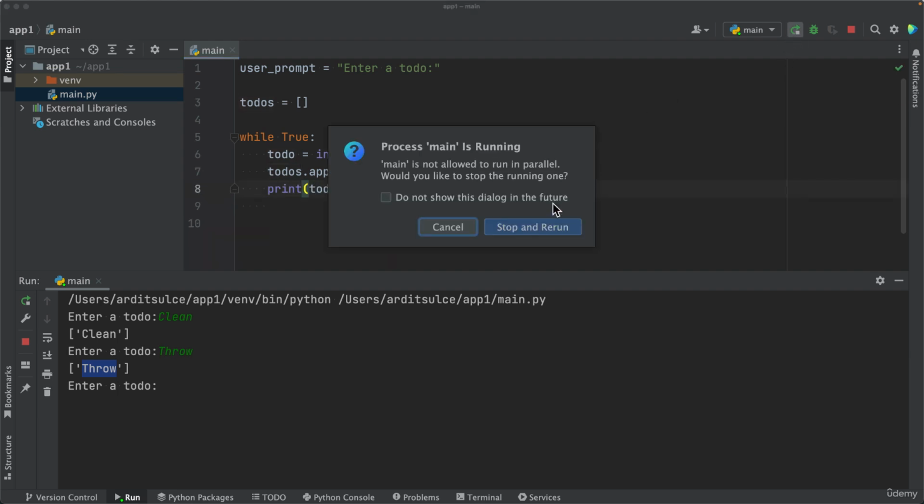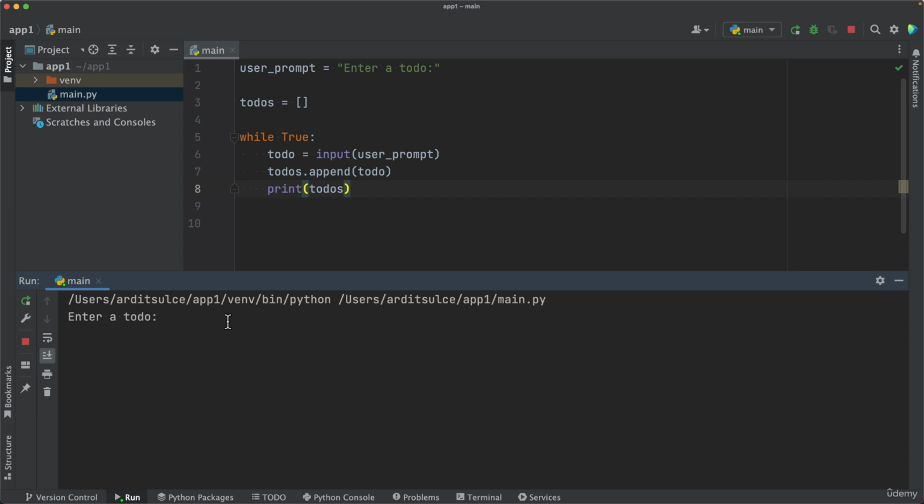So let's rerun the code. Enter to-do, clean, throw, meet. So that's the list. As you see, the list is being populated with items in every iteration of the loop. So the program is working pretty well. We want to improve it further, of course, and we'll do that in the next videos. But now let's focus on the syntax we used here.